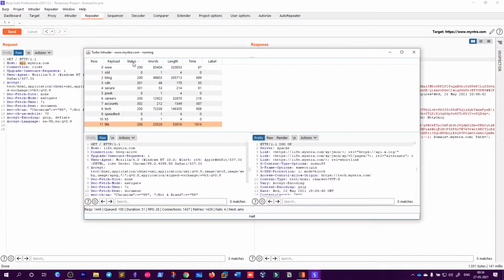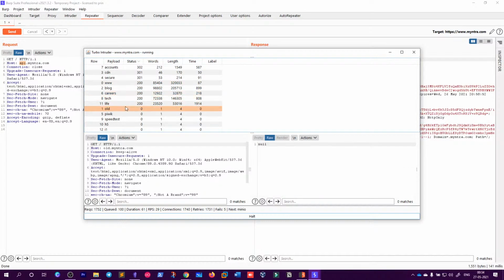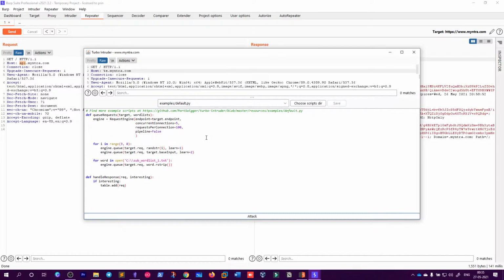These are also subdomains. So just click on something and you can see the subdomain list here. Okay, so this is a subdomain list. We are brute forcing subdomains on myntra.com. Okay, so there is a catch. You can see the RPS here. The RPS is 29. This shows requests per second.